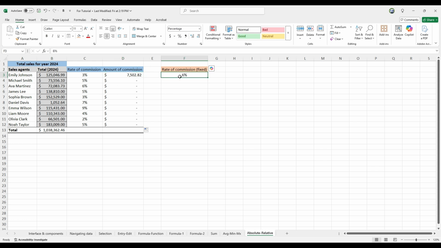We have to lock this cell to find the rest. So how do we do that? We can place the cursor here, and before 3 we use the dollar sign, and before F, a dollar sign. So if we press enter now, this F3 cell is locked, and now we can use the fill handle for the rest.